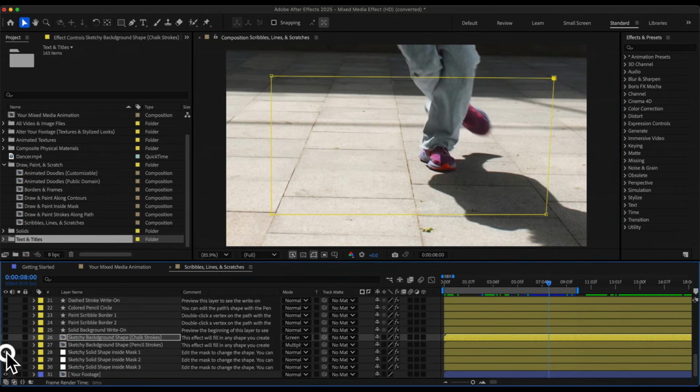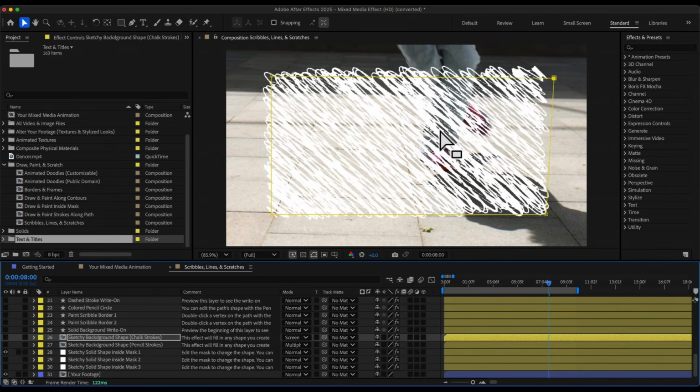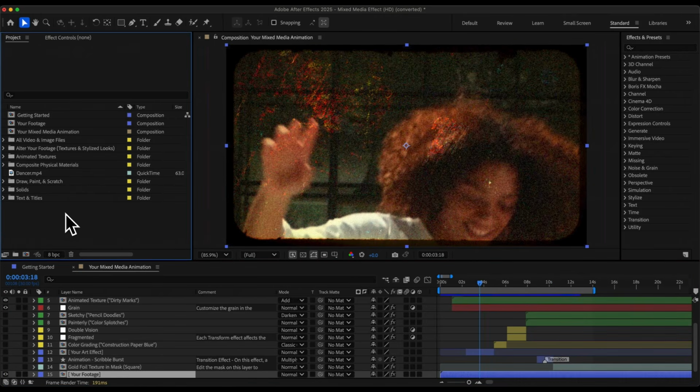This one uses the scribble effect. You can customize the scribble. All right, we made it to the last folder, text and titles.